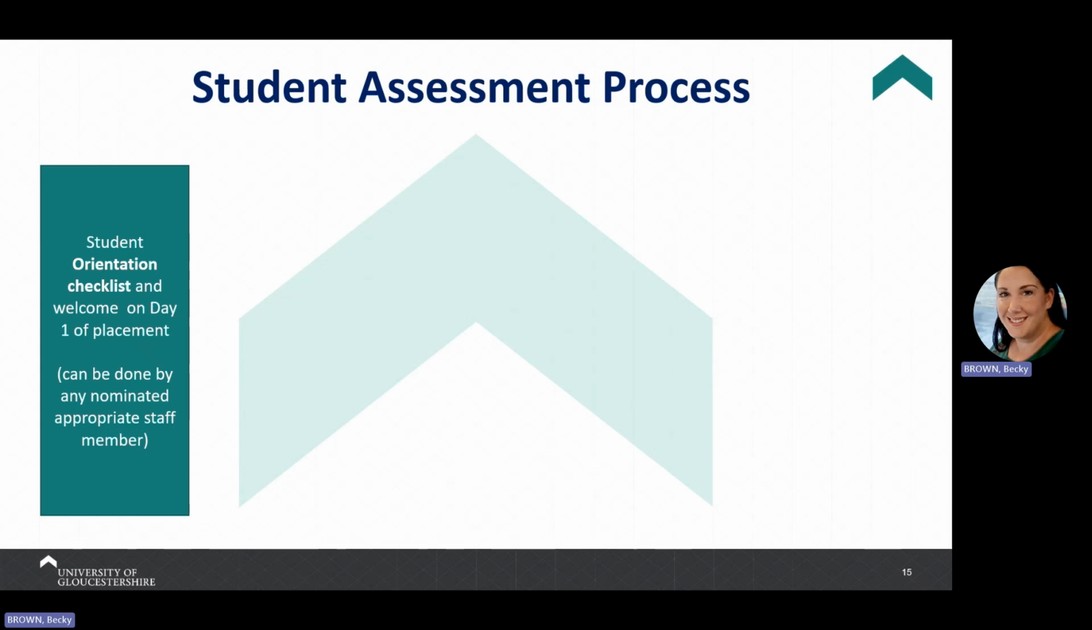This can be done by any nominated appropriate member of staff. So it could be the ward clerk or a healthcare support worker, anybody that knows that placement area well and can orientate the student to the environment. That will then be sent to either the supervisor or the assessor, and they will sign that off for them. And it's just a tick box that comes through as a link on an email to say that they've done that on their first day, and any registered member of staff can sign that off for them.